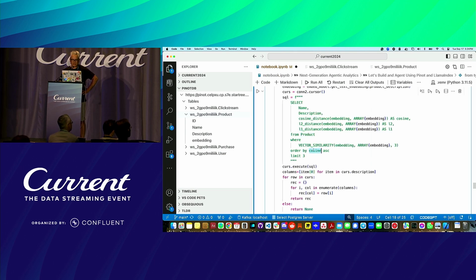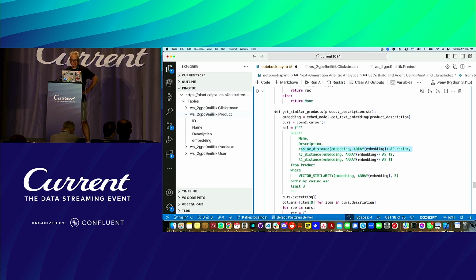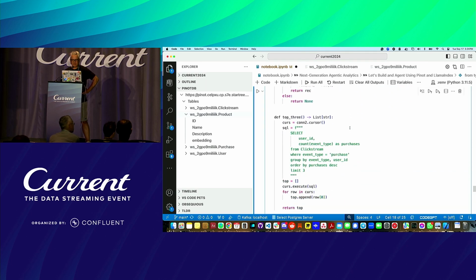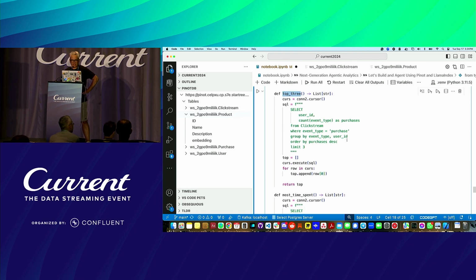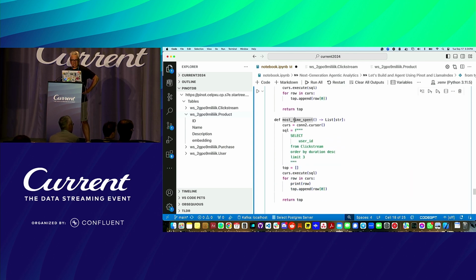So this is what I'm relying on, but I also want to know what the other distance algorithms are returning. Then this is going to iterate through them and return the top 3 products that might be similar to that description. This one is just the top 3 users that have purchased recently. And the most time spent: who are the users that have spent the most time on the application?